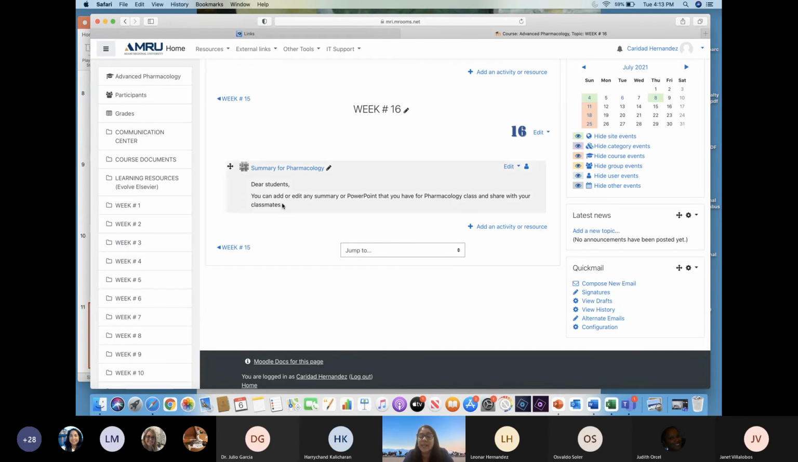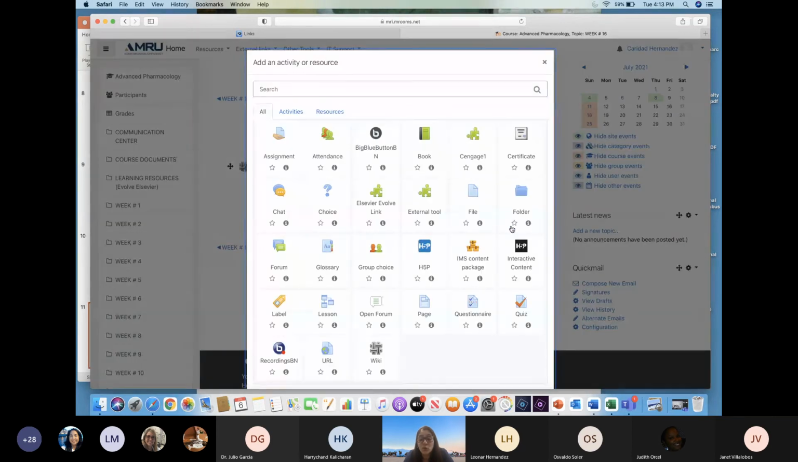But I'm going to create one now for you to have an idea how that works. So you go here, add an activity. Every time that you use any resources in this Moodle Room, it is all going to be here. When you add an activity, you're going to have those kinds of activities that you want.